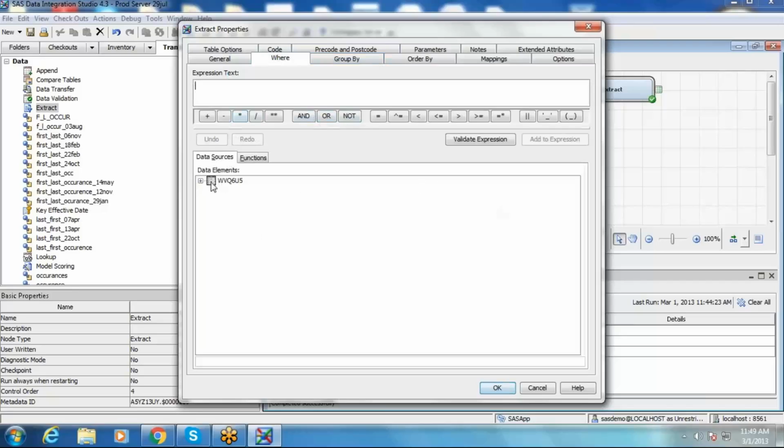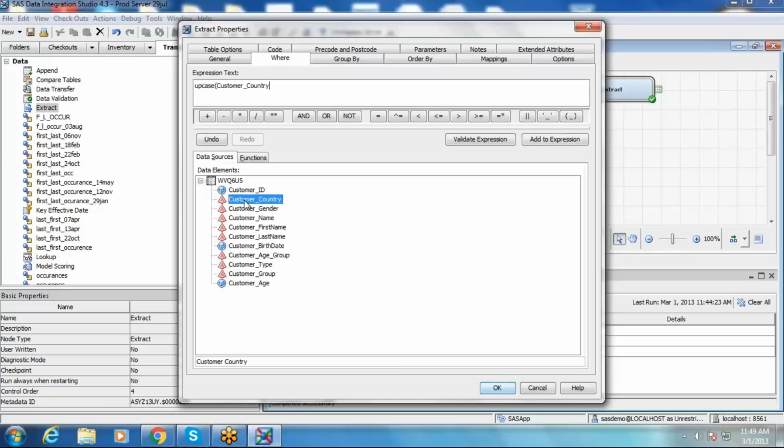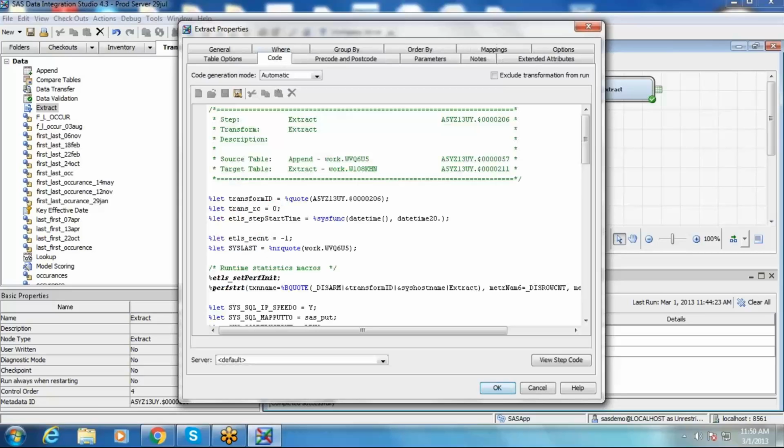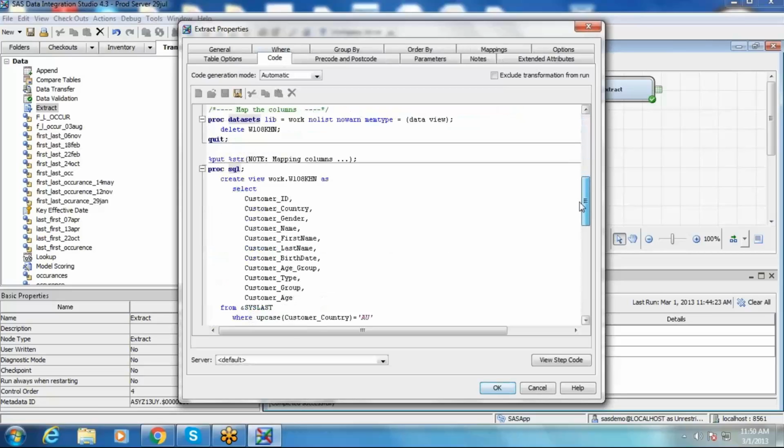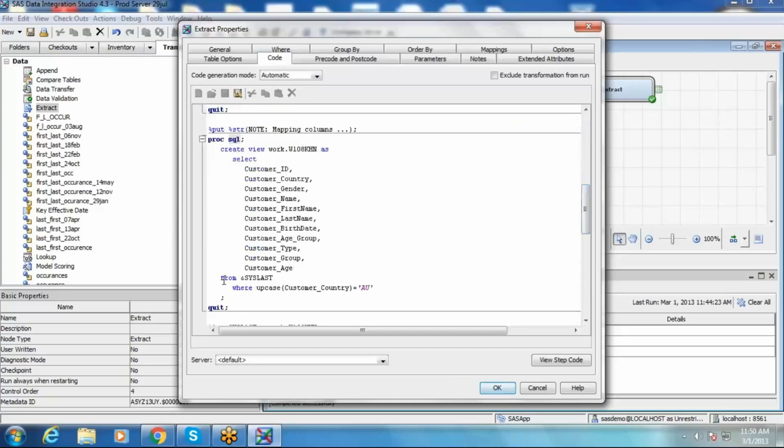So I am not sure whether they are uppercase or lowercase or proper case. So you can go with functions the same way which we saw yesterday, or if you are comfortable with coding, you can straight away type the formula, type the function, and then use customer country, close that, equals to AU or AF, whatever. So if you go to the code, you can see a SQL generated with a where clause.